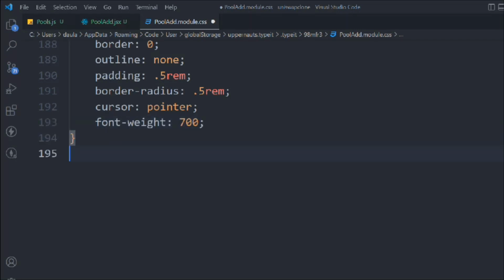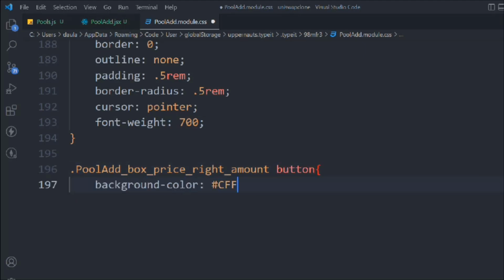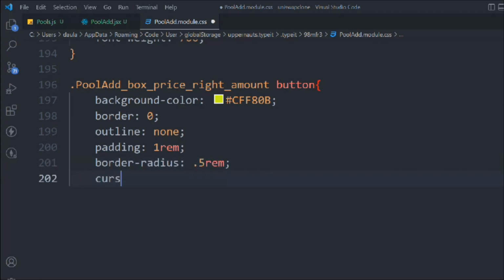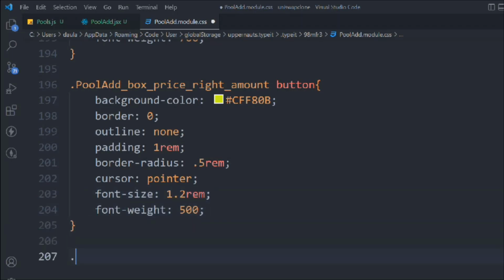Let's close that. Come down. We have to target the price right amount button, and this time we have to provide background color to be our second primary color. We have to provide the border 0, outline none. We have to provide the padding 1rem, border radius 0.5rem, cursor pointer, and we'll have the font size to be 1.2rem, and font weight is going to be 500. So that's the button amount, second button.